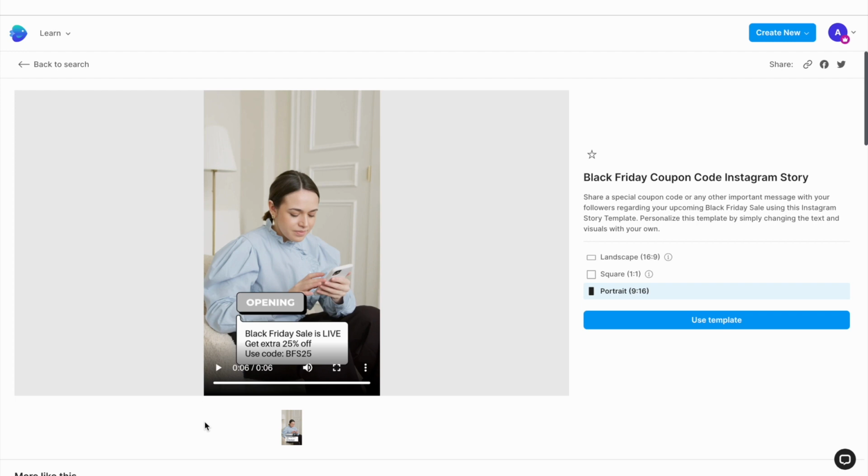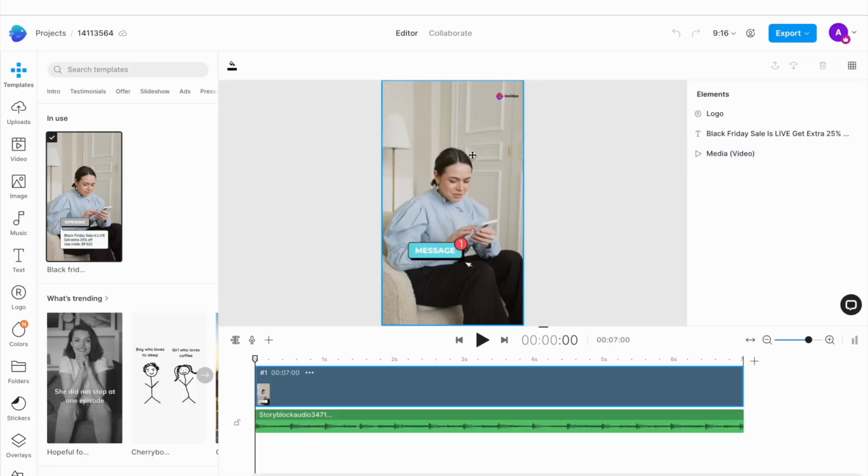This super catchy template mirrors the feeling of getting a text alert on your phone, making it a lot more likely for people to engage with it. And you can start editing it by simply clicking on the Use this template button. This will bring you to InVideo's super intuitive and easy editor.